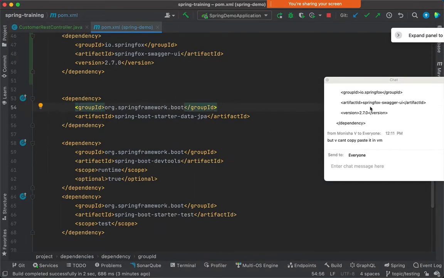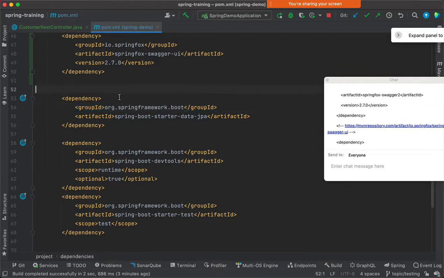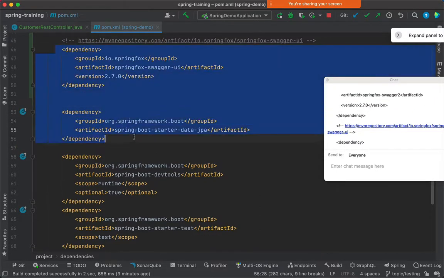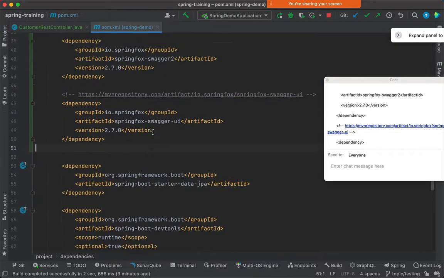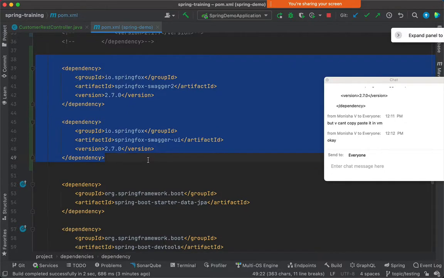You cannot copy-paste in the VM, so you type it out. It shouldn't be that much of an effort. You need to type this out. I think this should be very easy, isn't it? See here, this is anyways a comment. You don't need this. This is what you need. So it's very simple. Your IDE will support you furthermore. Just say io.springfox, springfox-swagger2 version 2.7.0, and here springfox-swagger-ui 2.7.0.